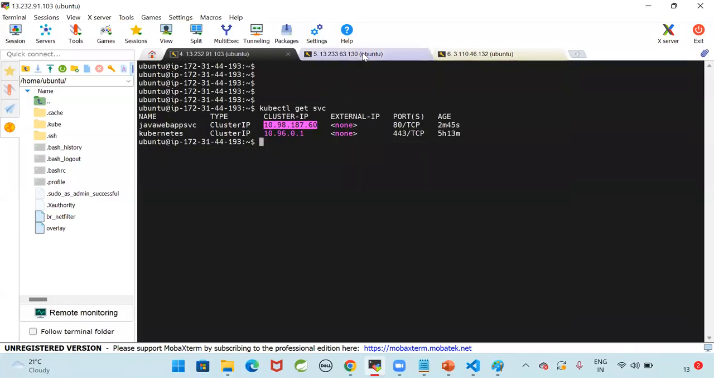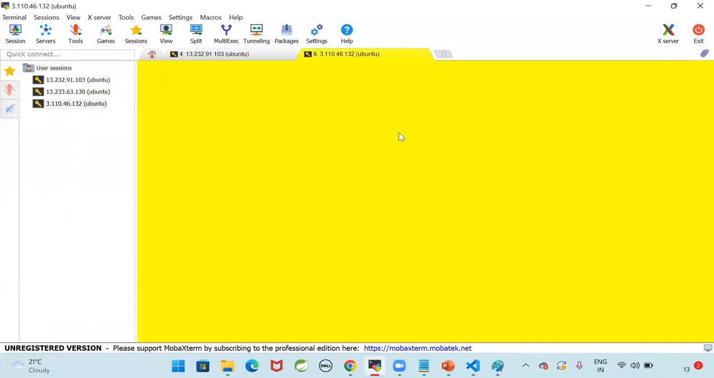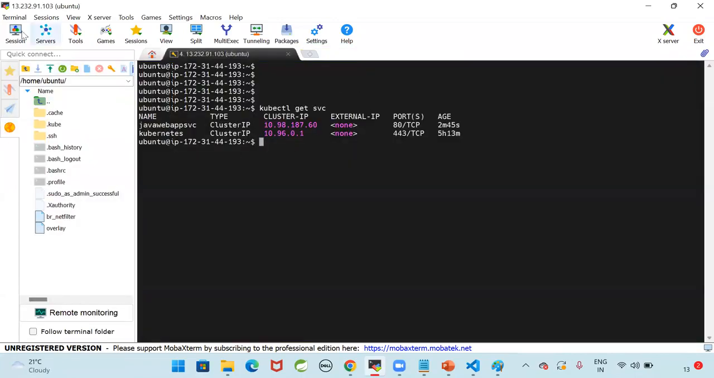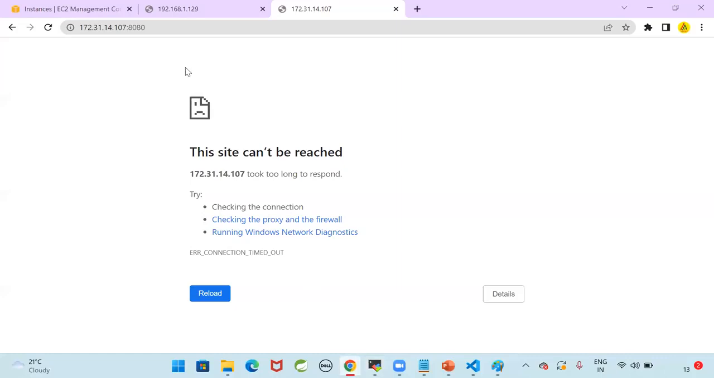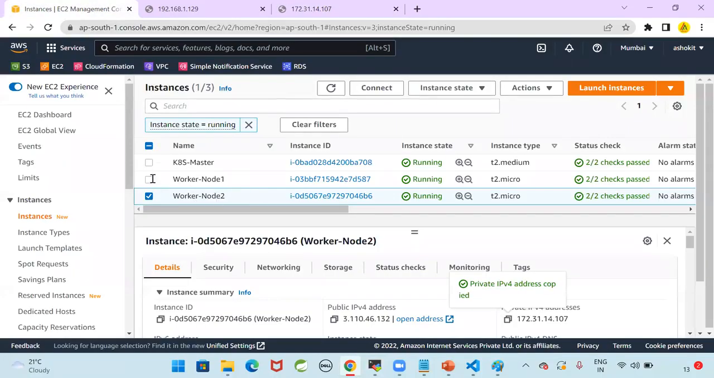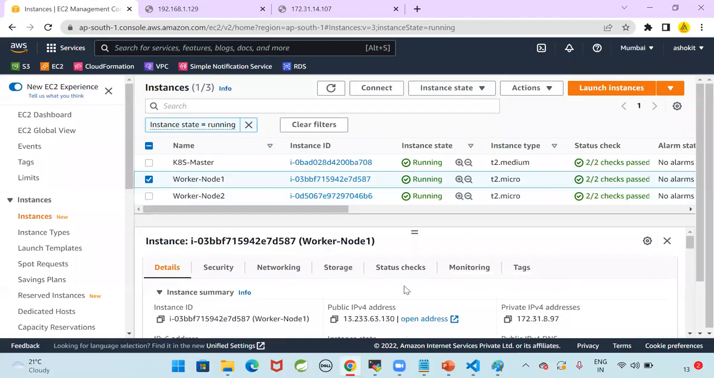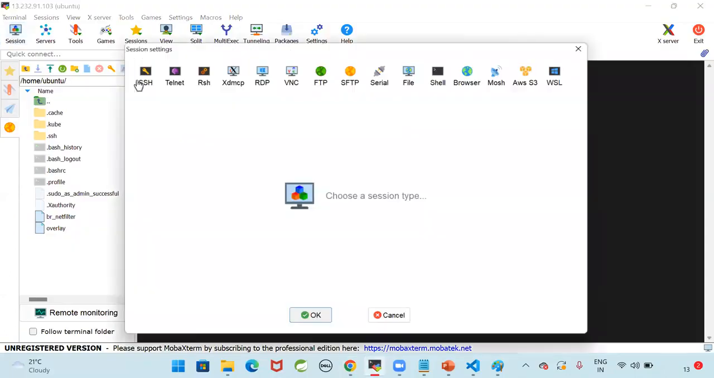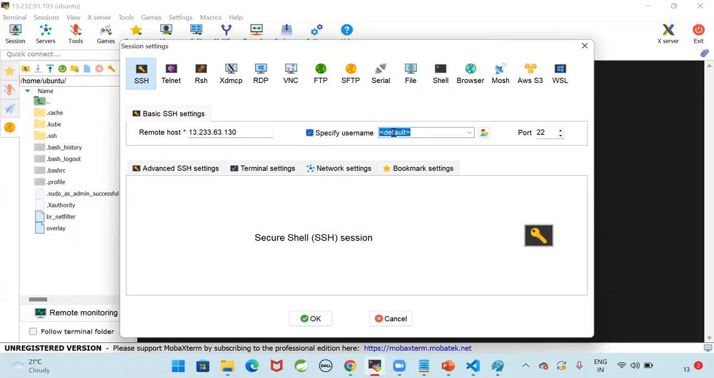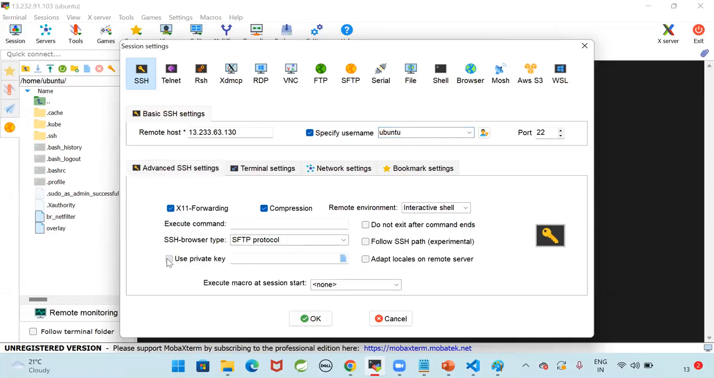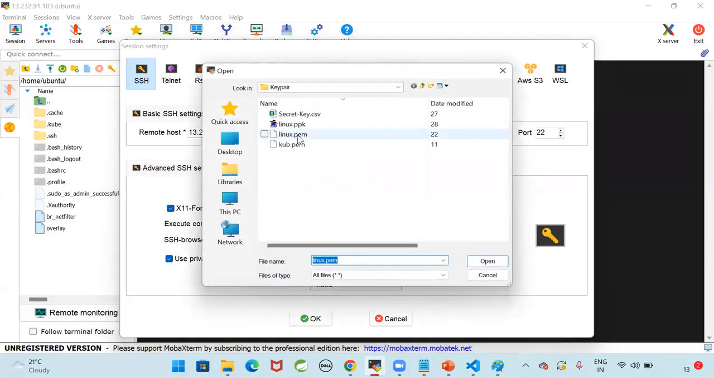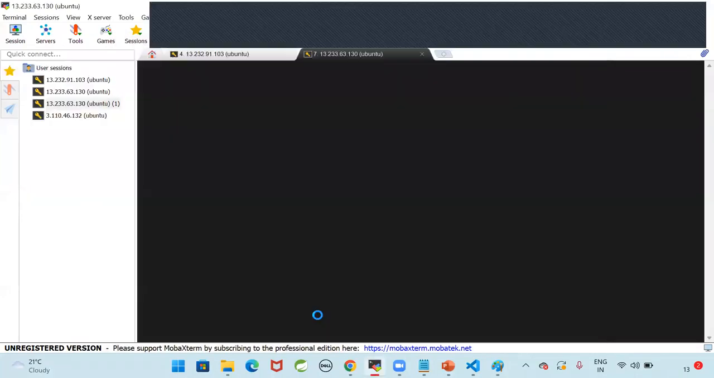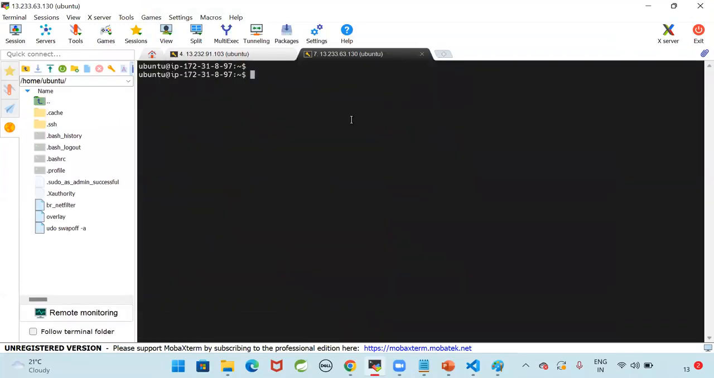Take this cluster IP and go to worker node 1 or 2. Worker nodes got closed. Let me connect to them once again due to a network failure. Let me go to worker node 1. Let me connect with the public IP. Okay, session SSH, username ubuntu. Use the private key file. Okay, now I connected. Now let's do the curl of the cluster IP.